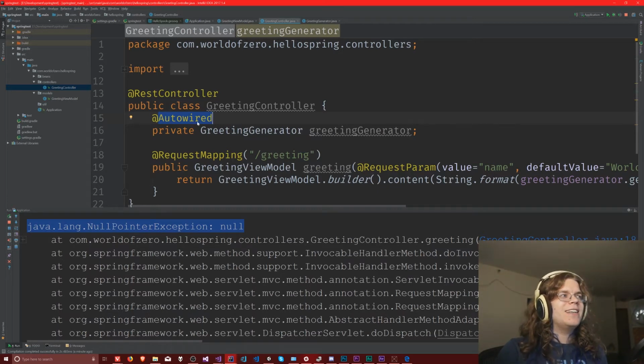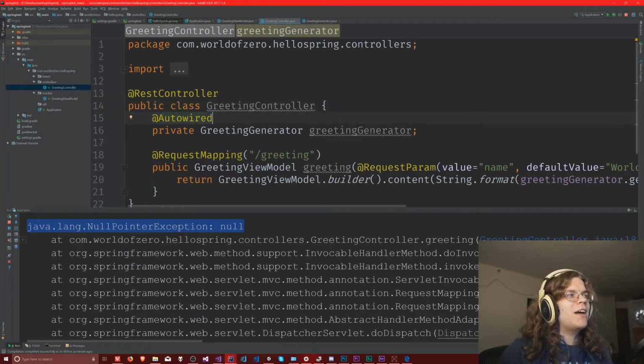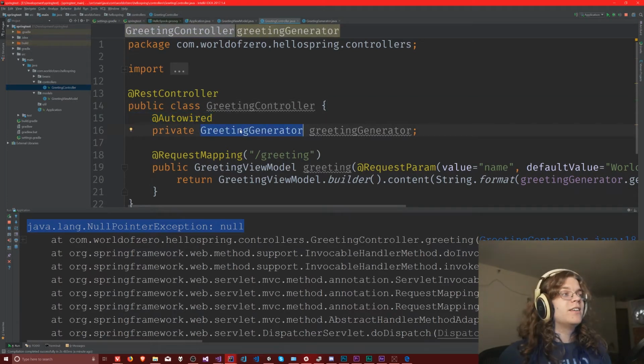And effectively what that is saying is, for all the beans that are defined, go and find one that is a greeting generator in this case. And so if there is a bean defined, it's going to find that and replace the value of this with this greeting generator. When does that happen?